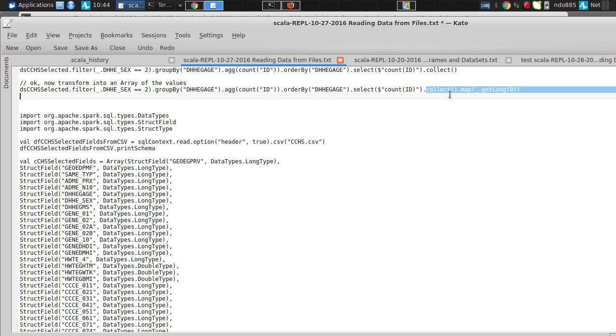There's collect. Turns out collect turns this data frame into an array of whatever rows it is. There's collectAsList, which turns it into a list of whatever types of rows it is. So each row of the data frame gets turned into an item in this array, an element of the array. And then here, we take that element and we get the first column in the row, and we extract it as long. Okay?